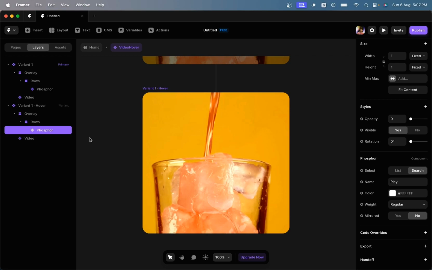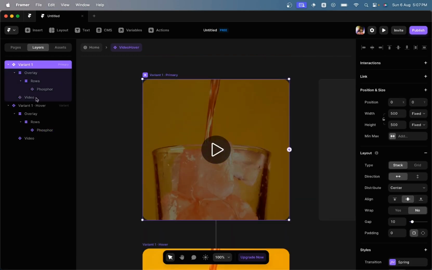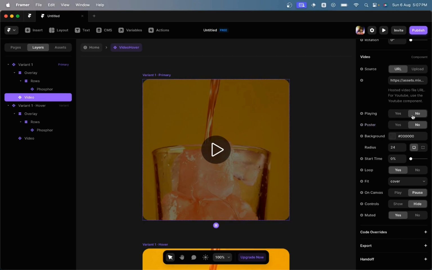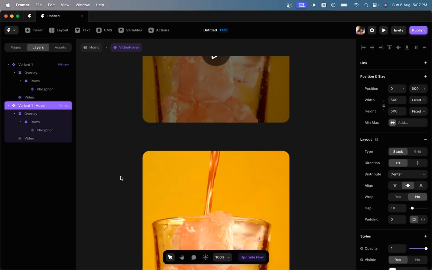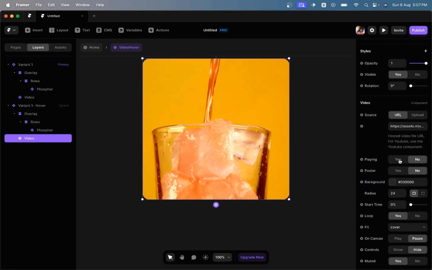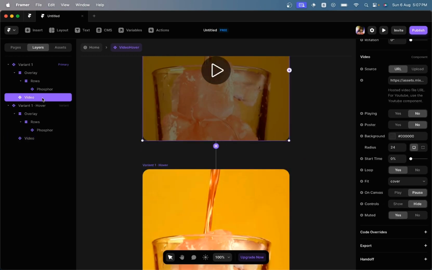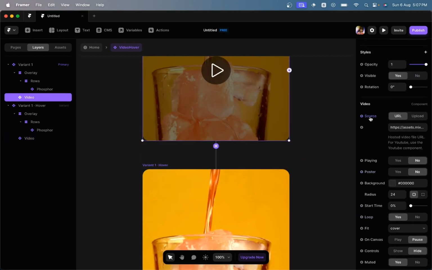Now one of the last steps that we have to do inside a video component is go back to our default state, select the video component, and set the playing option to no, and on the hover state select the video component again and set the playing option to yes right here. After doing everything that we have done so far, you can go back to the default state, select the video component, and upload any kind of video that you would want to have.